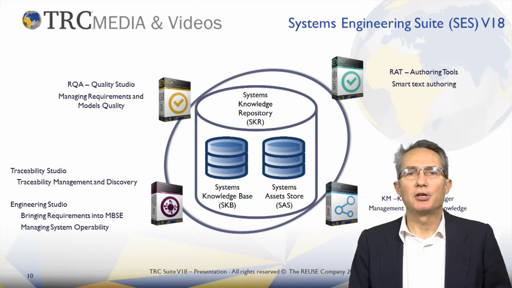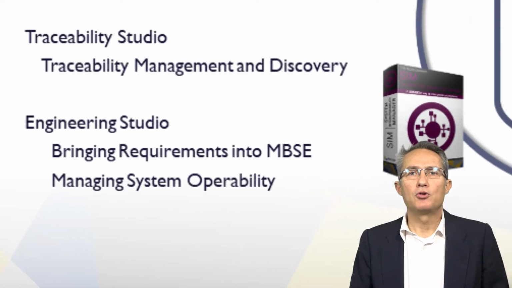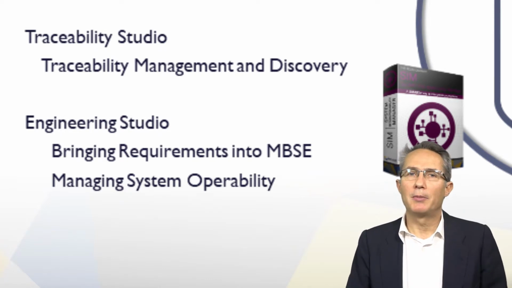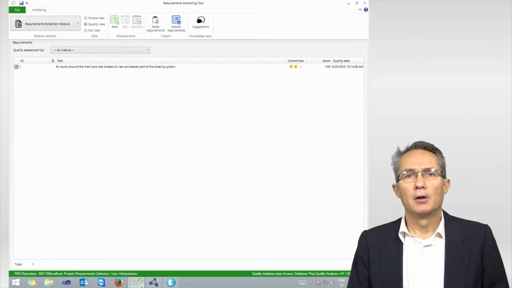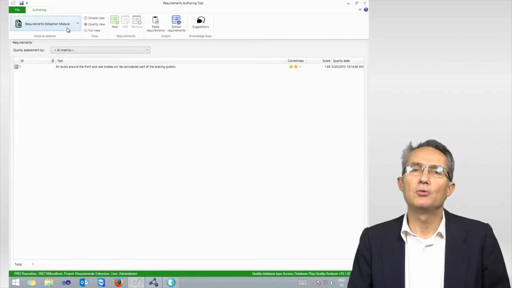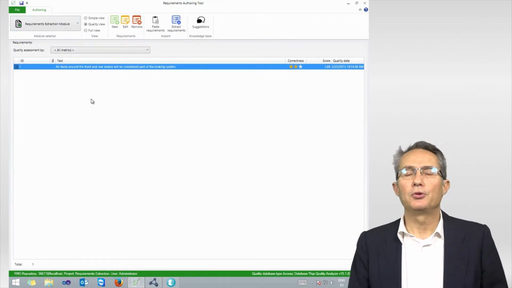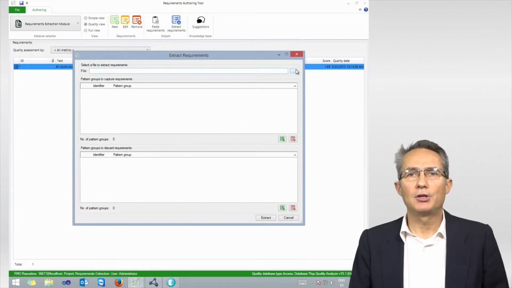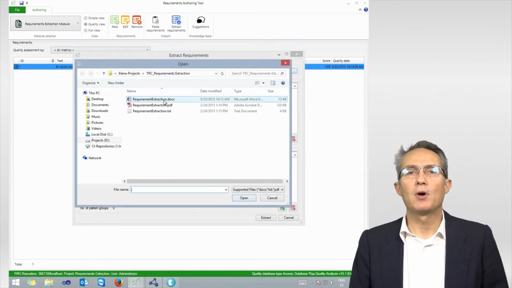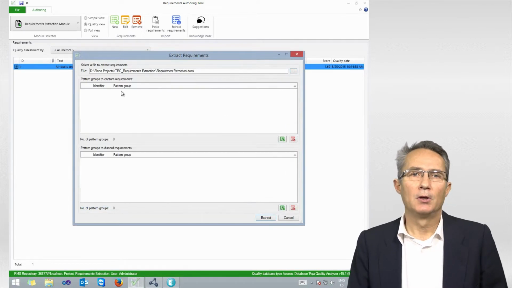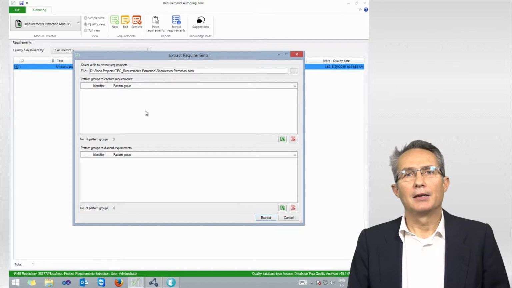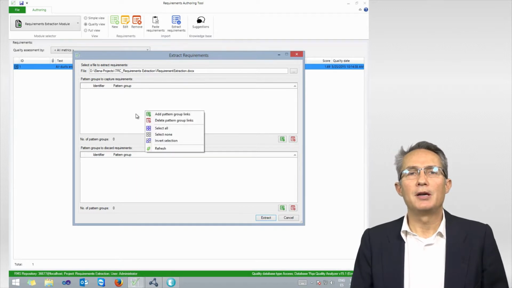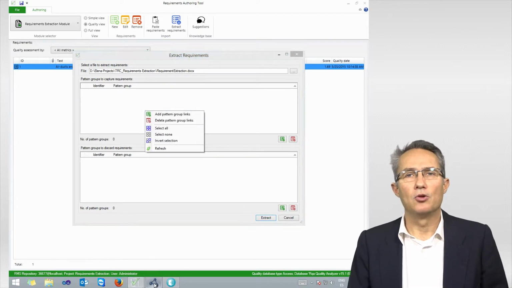Now, the Requirements Engineering Studio. The motto would be bringing requirements into MBSE. Version 20 offers a brand new technology ready for you to discover, model-based requirements engineering. The associated product will be called Requirements Engineering Studio, known as RES, in next versions, and has been designed to properly bring requirements in the MBSE loop.